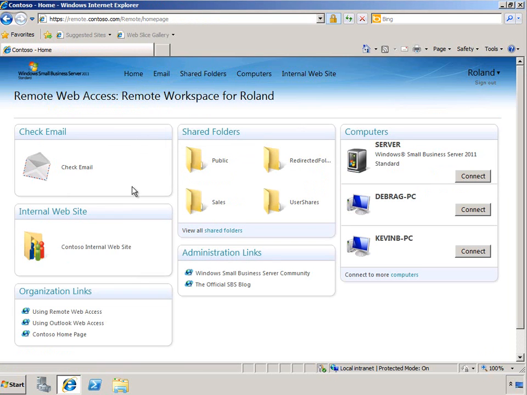There are also several customizable links that are available to users and administrators. In the Organization Links area, we can see a number of links to resources that are available to standard users. There's also an Administration Links section, which only shows up for administration users.